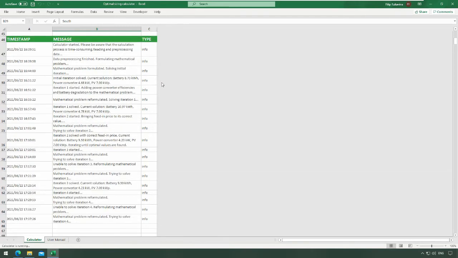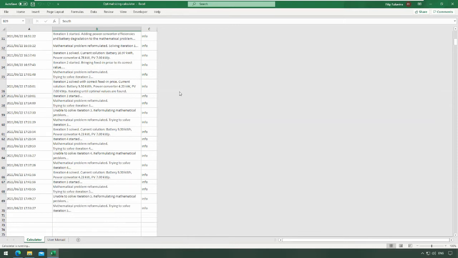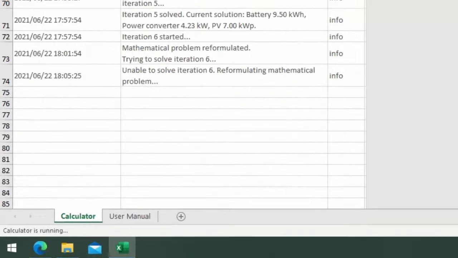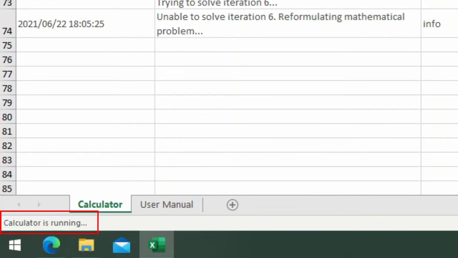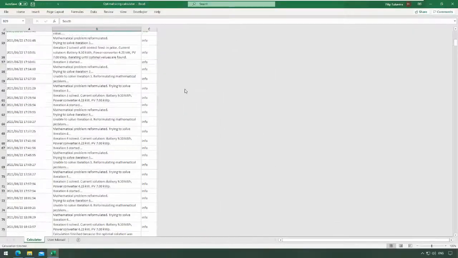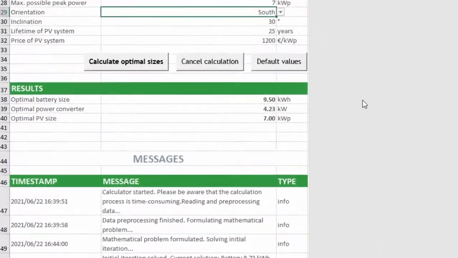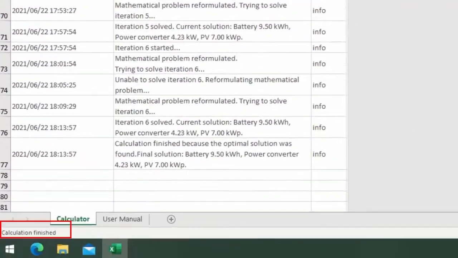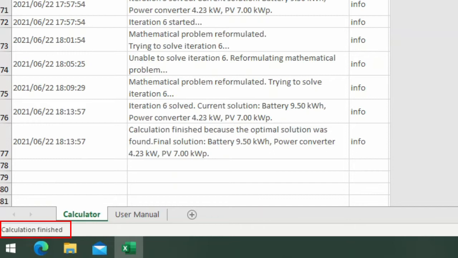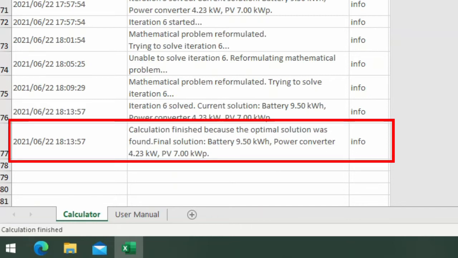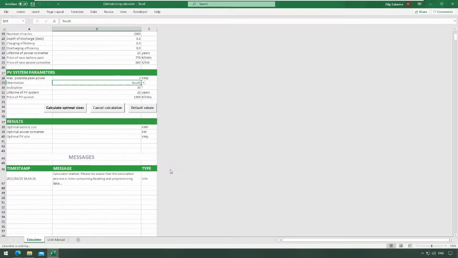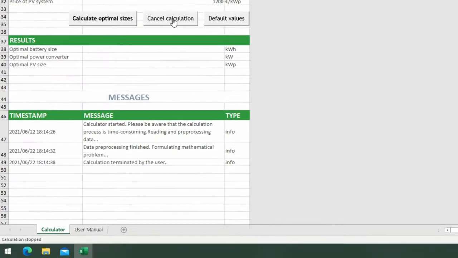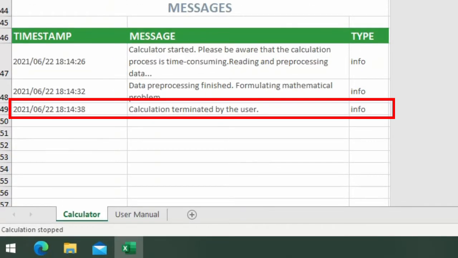During the calculation, the tool will display messages about the current progress, and the status bar will be indicating that the calculation is running. When the calculation is finished, your results will appear in the Results section. Also, the status bar will be indicating it, and the corresponding message will be displayed. During the calculation process, you can click on the Cancel Calculation button to stop it. A corresponding message will appear.